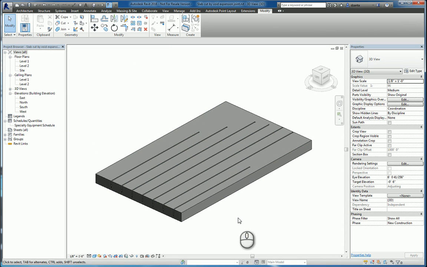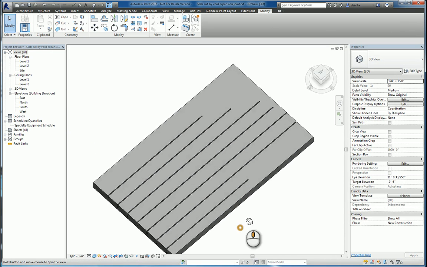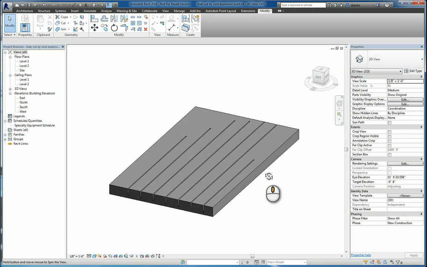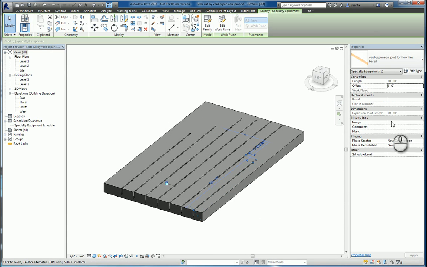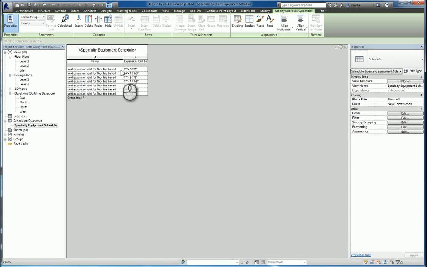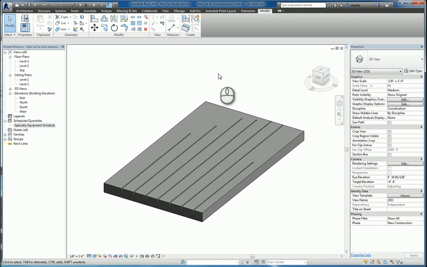So that's how you take and create joints in the slab for graphical purposes, for measuring purposes as well here. And then if you create a schedule, it lists all the information and it gives you the total that you want. And that's it. That's how you work with creating a special family that cuts the slab and creates a joint, if you will, using a nested family.